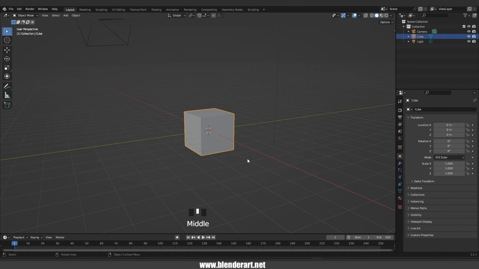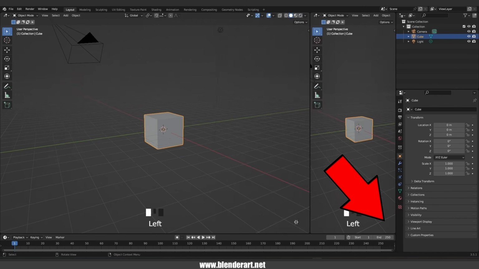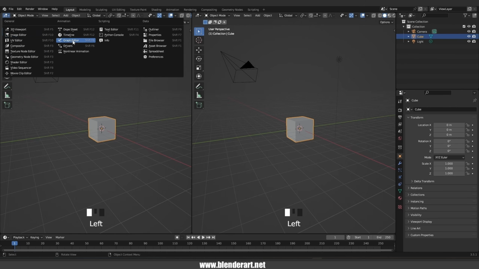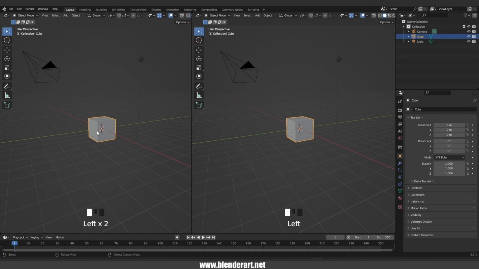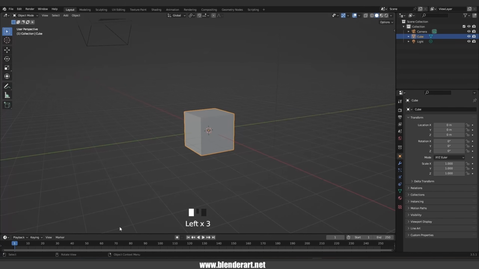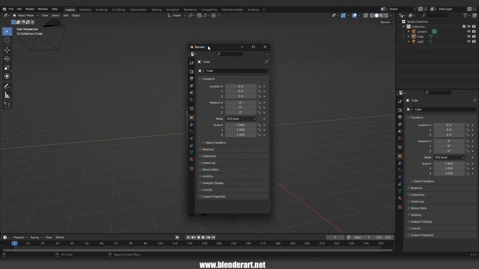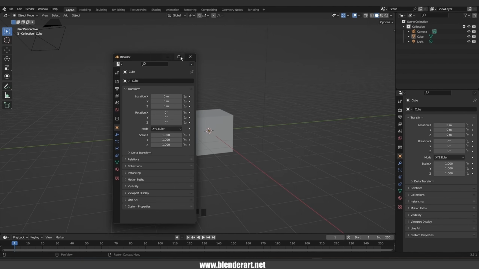Mouse left click and drag on the corner to split a new area. From here we can change the area into different editors. We're gonna talk about that later on. Mouse left click and drag on the corner to join the areas together. Okay, by holding Shift, mouse left click and drag, we can separate a new area. If you have multiple monitors, this option is definitely for you.